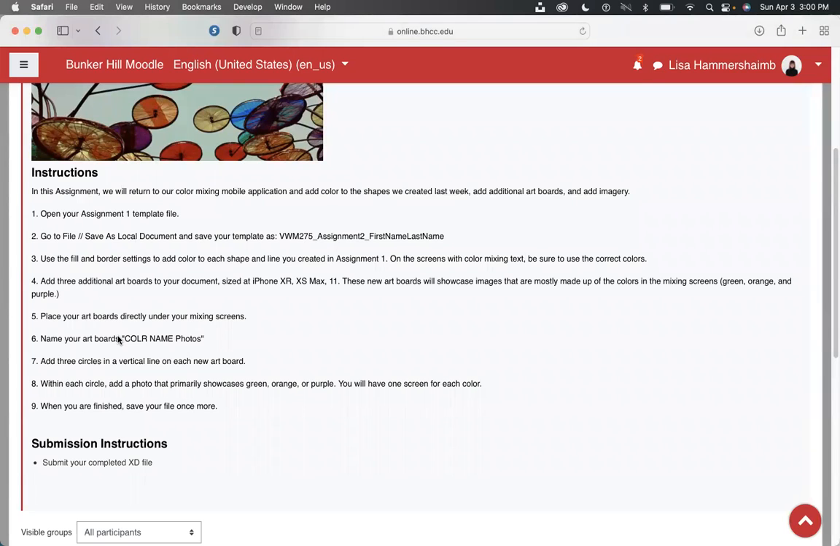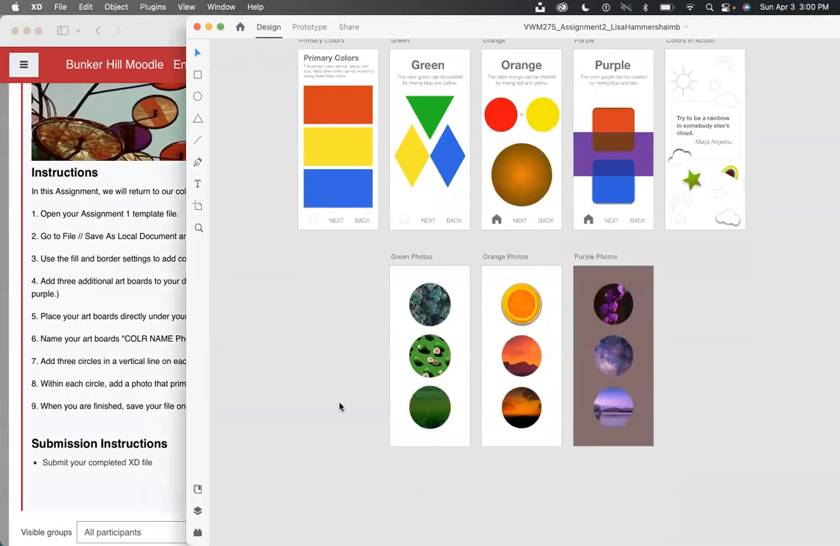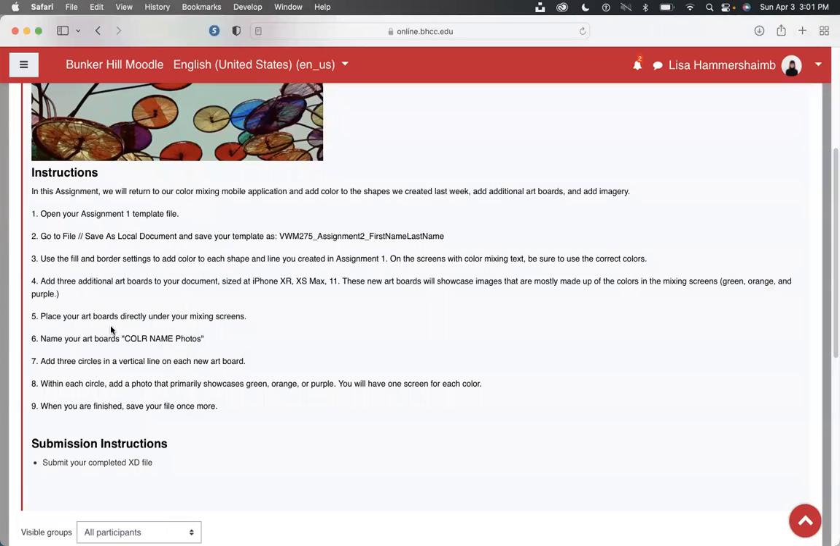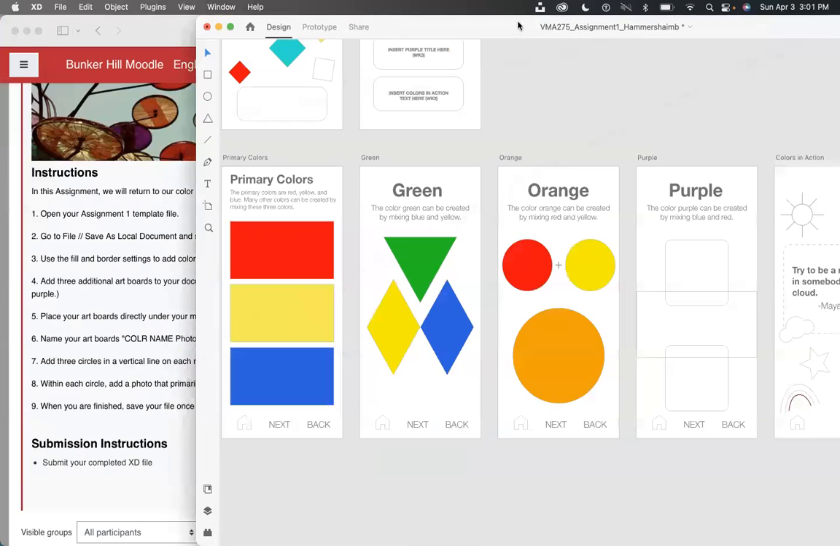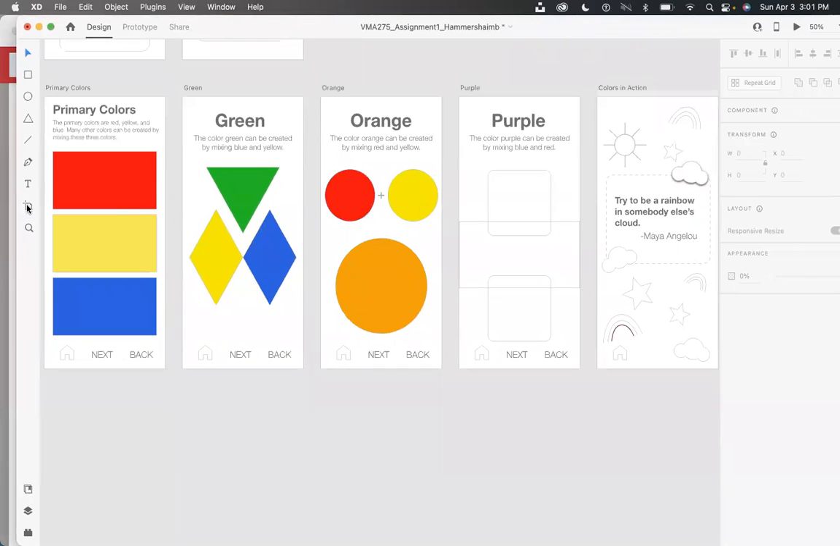Add 3 additional artboards to your document sized at iPhone XR, XS, Max 11. These new artboards will showcase images that are mostly made up of the colors in the mixing screens, green, orange, and purple. So again, we are making what's going to become these 3. So iPhone XR, XS, Max. Let's see if we can remember that successfully. So how we create a new artboard is we come to our artboard tool.